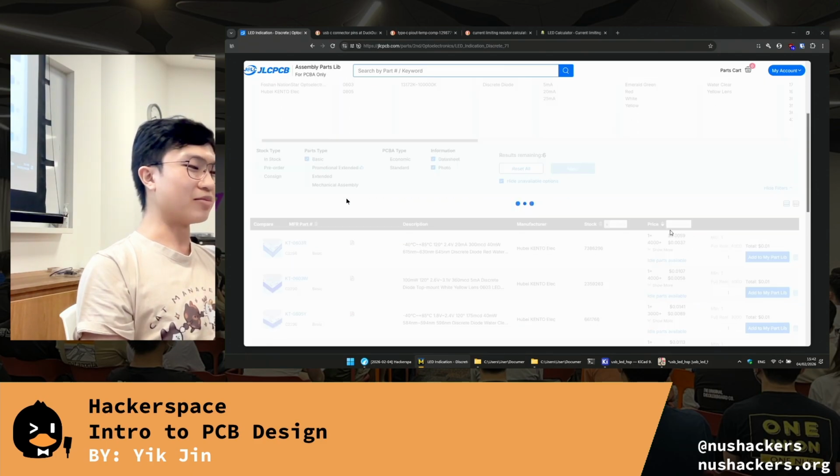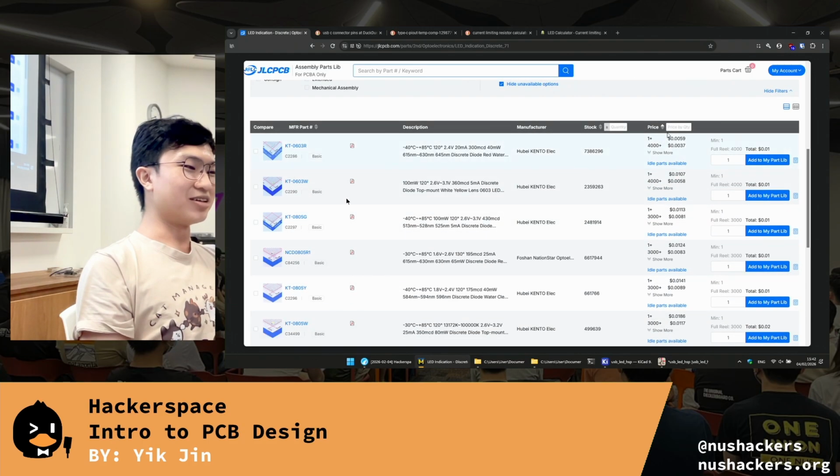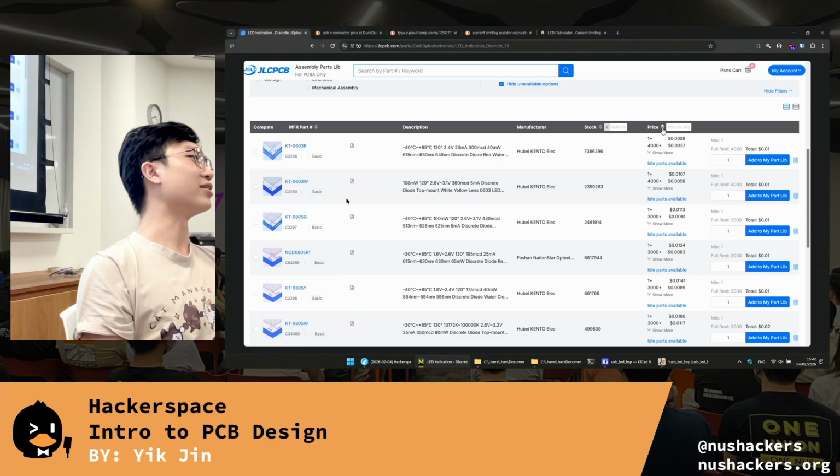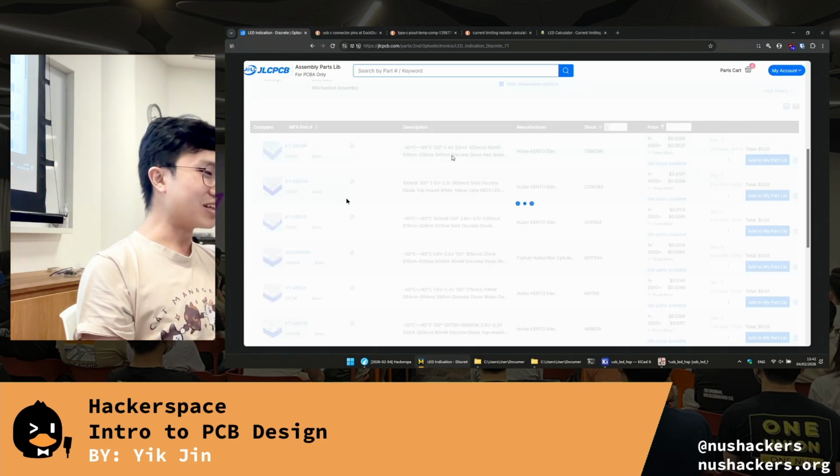Then I filter by my favorite category, price. You can see here I pressed twice, so this up arrow selected means it's sorted in ascending order. Ascending order, wow, so cheap. One LED for not even half a cent. Not bad, not bad. So let me click on this.